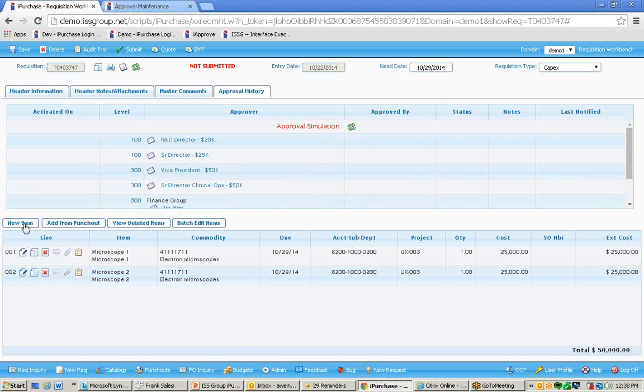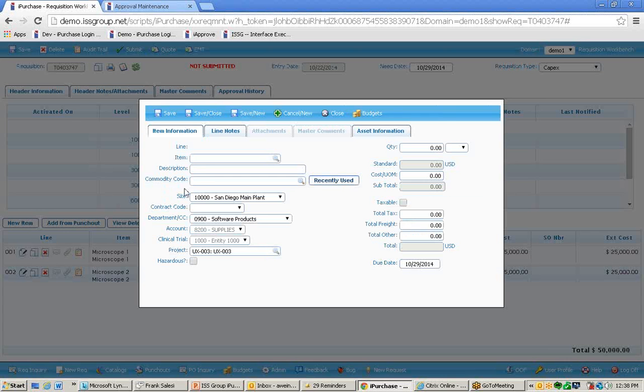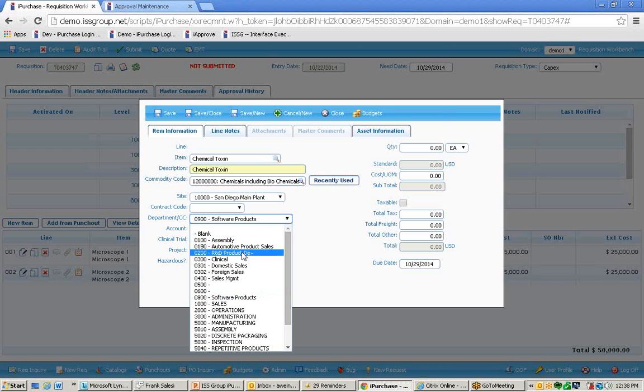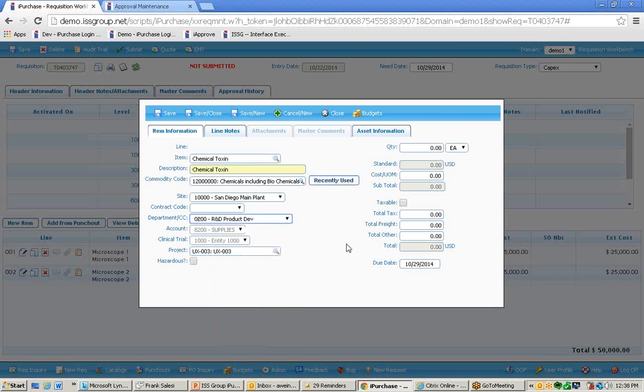Okay. I'm going to add one more line item here. All right. Adding it in the wrong place. And we're going to make it chemical toxin. Another MRO line item. Okay, and we'll just say chemicals is the commodity code here. And again, we'll charge it to the R&D department. Same project. And let's say we're going to buy 5 gallons at $500 each. And we'll save and close it.